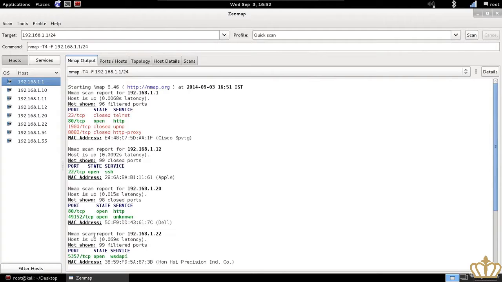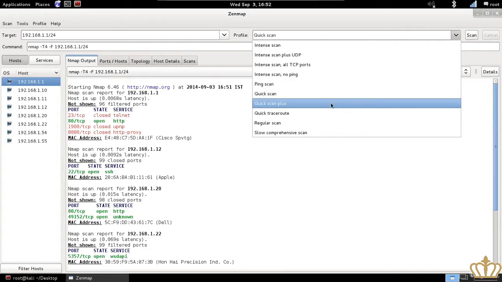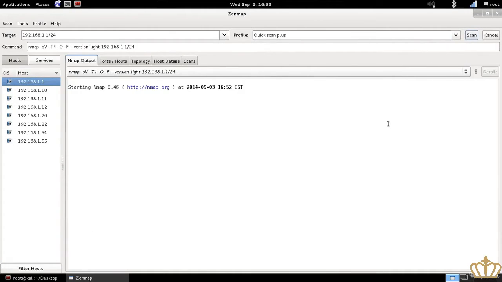Now, in the previous lecture, we had a quick look at ZenMap and how it can be used to gather information. So in this lecture, we'll build up on that. The main scan that I want to show you right now is the Quick Scan Plus. This scan takes the Quick Scan one step further. First of all, it'll be slower, but it's going to show us even more information.